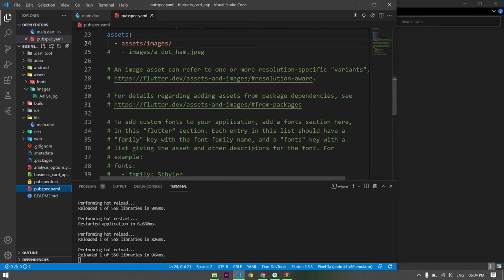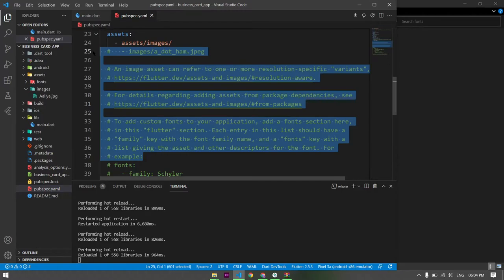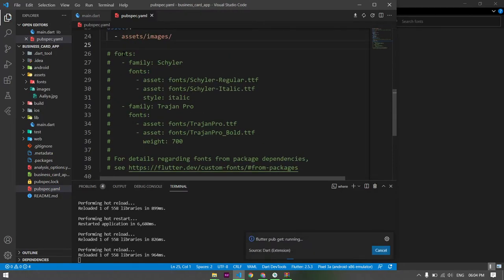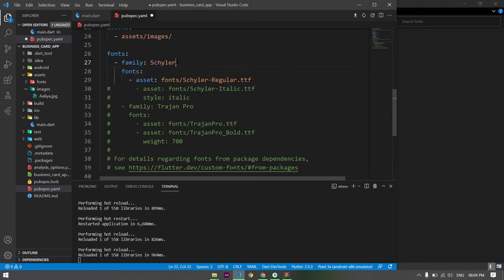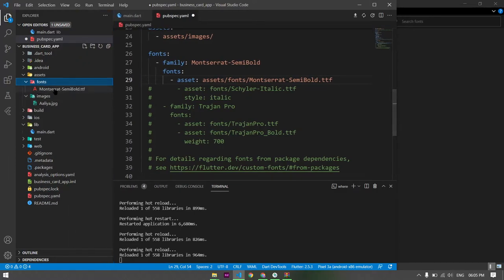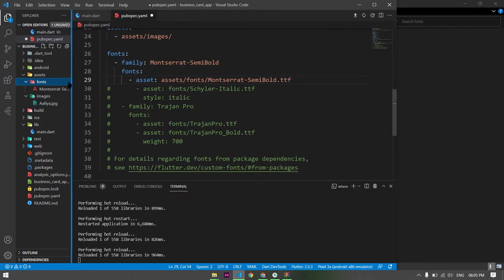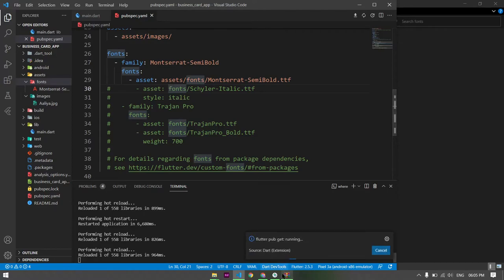Alright. Now let's go back to the pubspec.yaml file. We don't need this part. This is the part where we add the fonts. We will uncomment the first four lines. We will call it Montserrat Semibold, and let's specify the path here: assets/fonts/montserratsemibold.ttf. Remember, this part of it should match exactly with the name of this file. It has to match letter to letter, otherwise it won't work. Okay, let's run pub get.